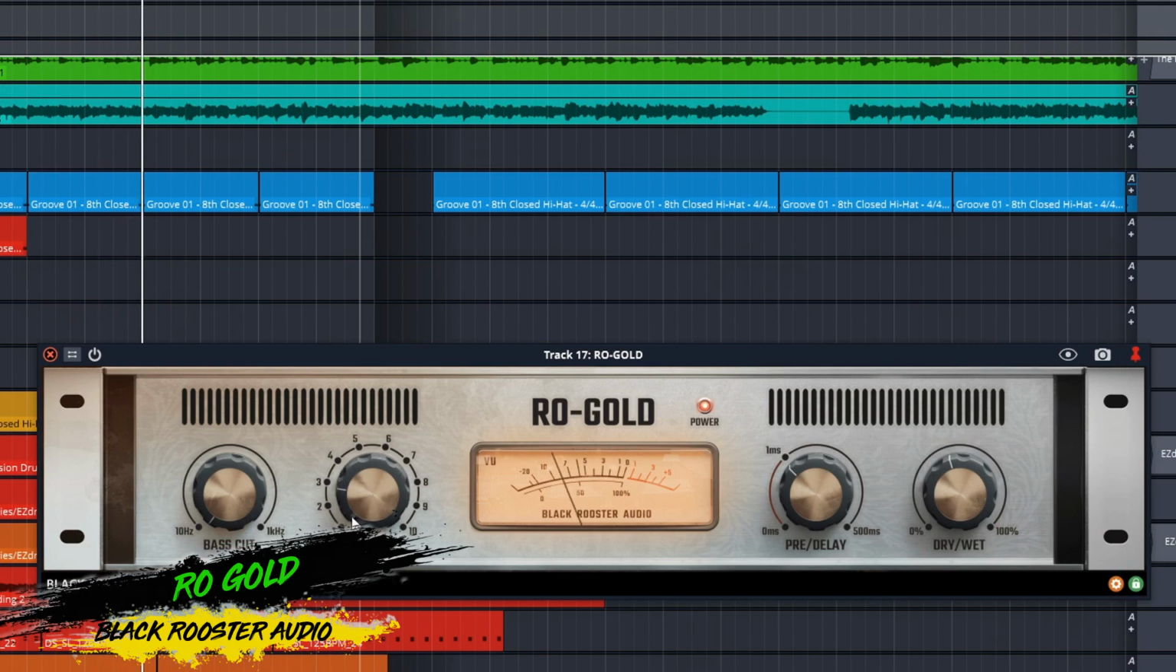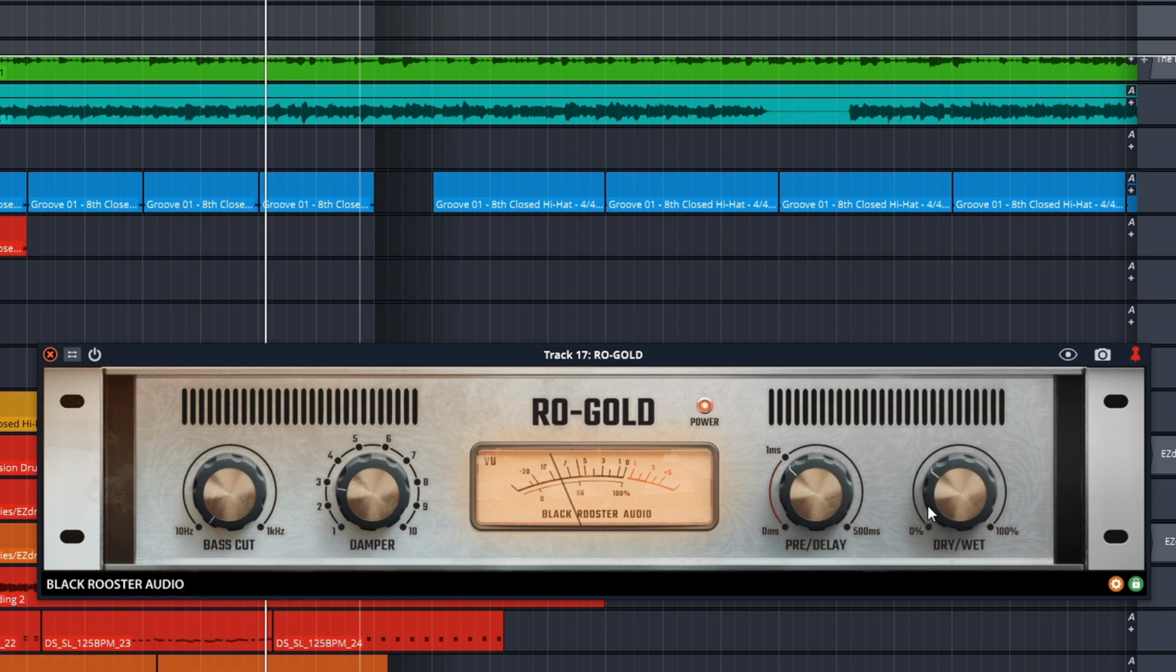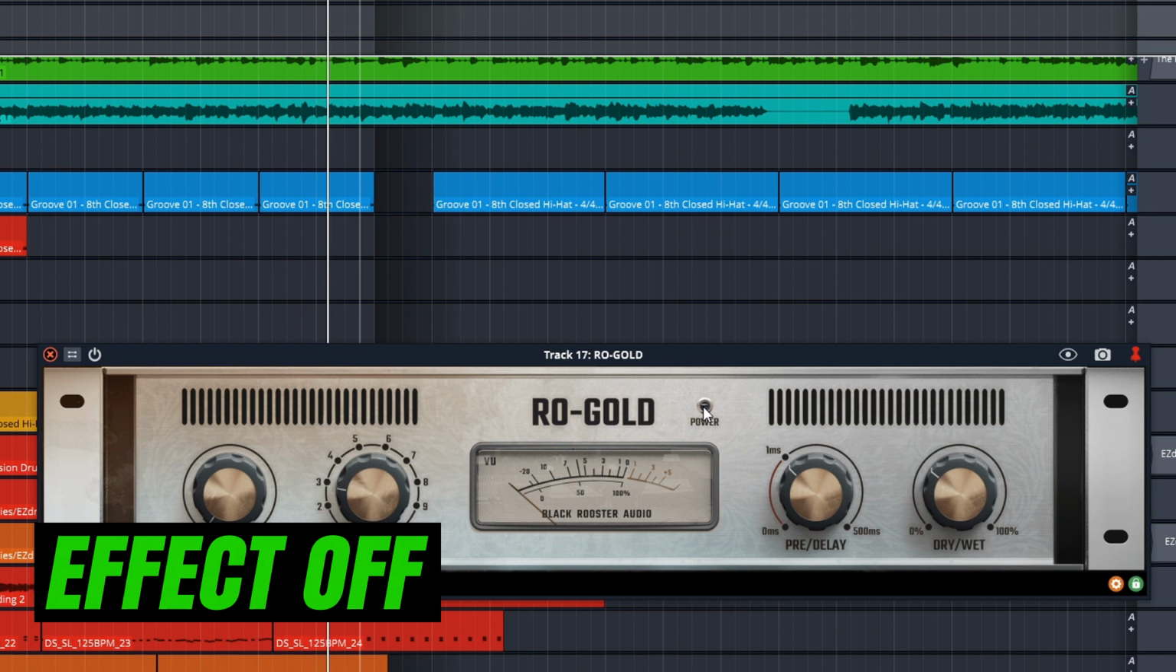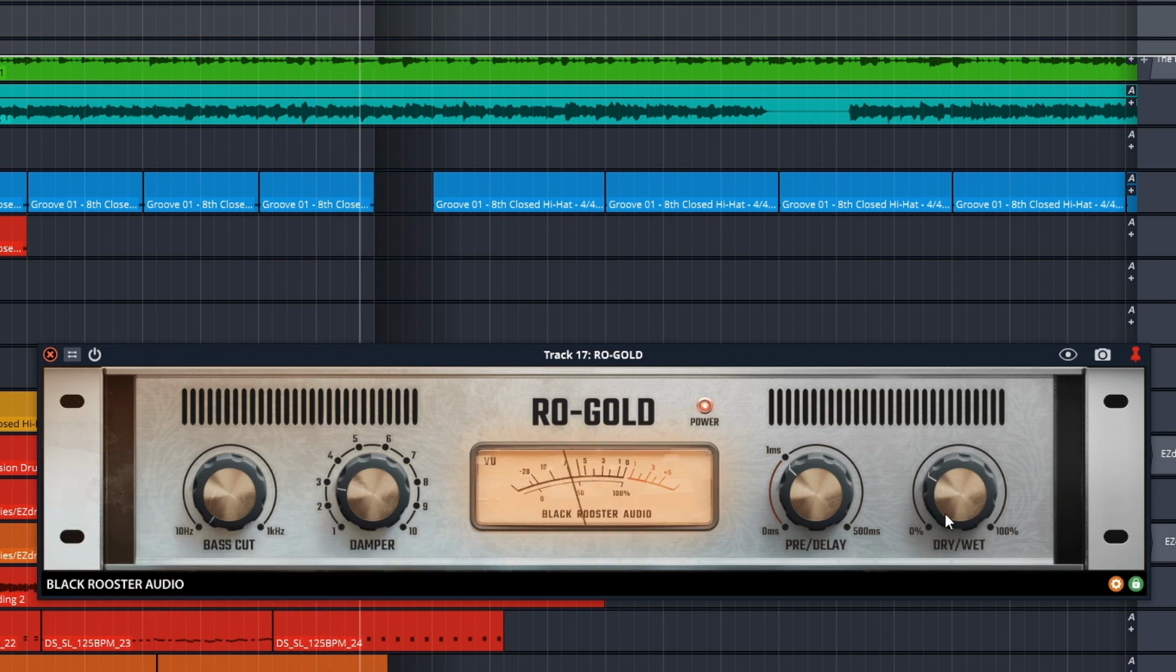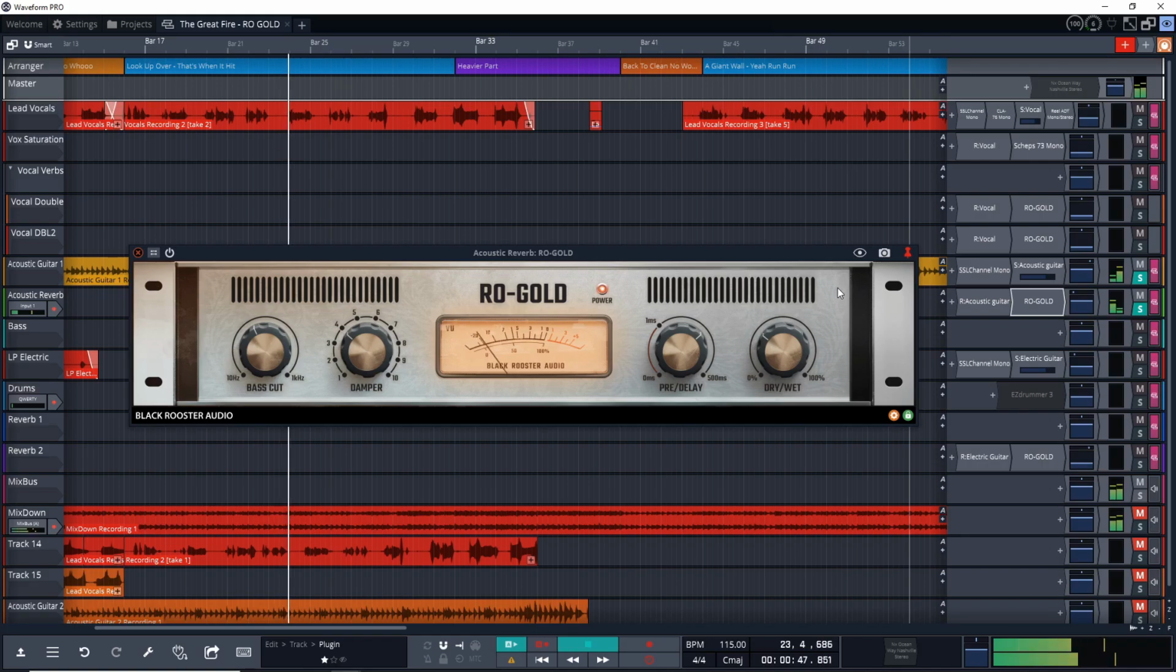Alright, next up is a free reverb plugin that inspired an entire song for me. This is Rogold from Black Rooster Audio. Rogold is based on the classic EMT 140 hardware plate reverb, but what they've done with this one is replace the steel plate with a gold plate, and this gives it a bit of a warmer sound. It's easy to use with just 4 controls, plus you can resize the user interface.